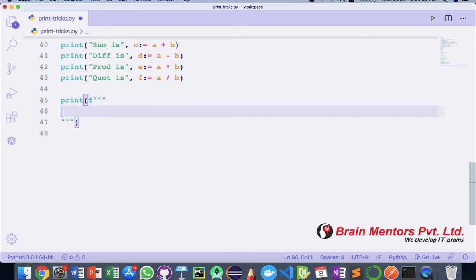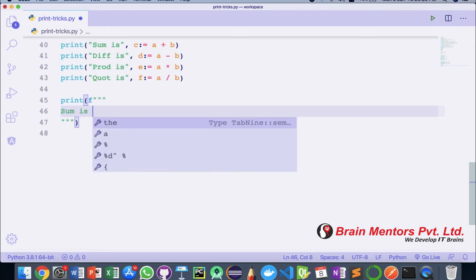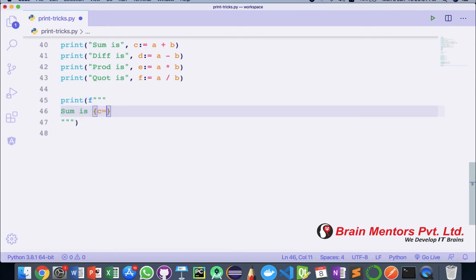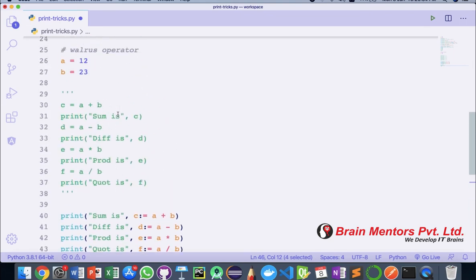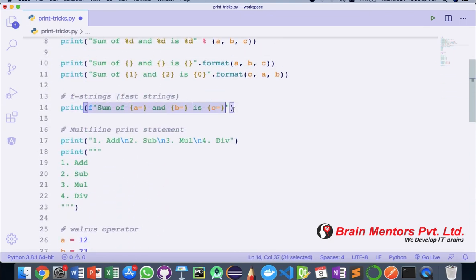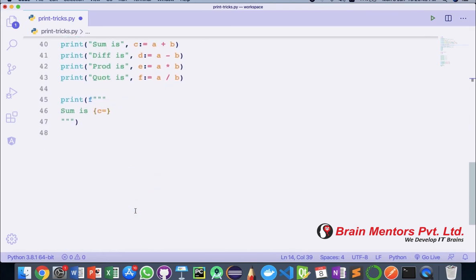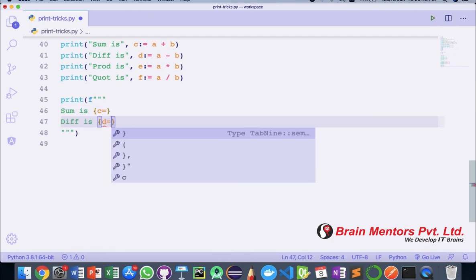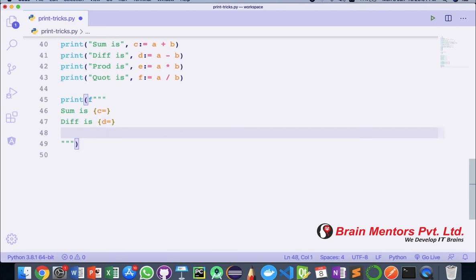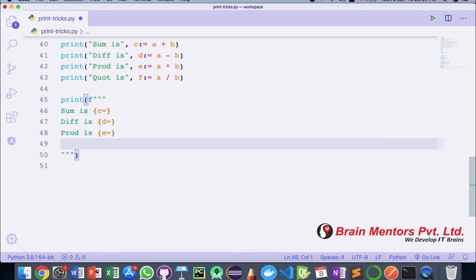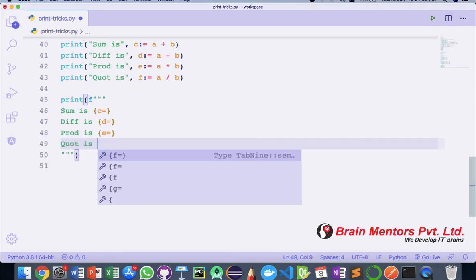So here you can just say sum is, and then you can put brackets, C equal to. This is the syntax that we just learned using the f-strings. What it's going to do is write sum is C equal to, and the value of the sum, I think that is 35. After that we can say difference is D is equal to, we can say product is E is equal to, then quotient is F is equal to.